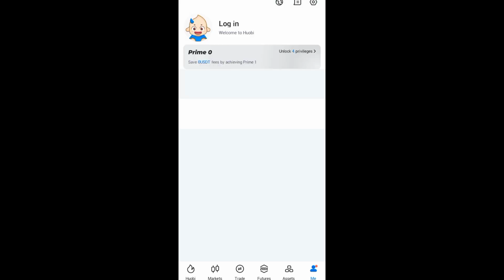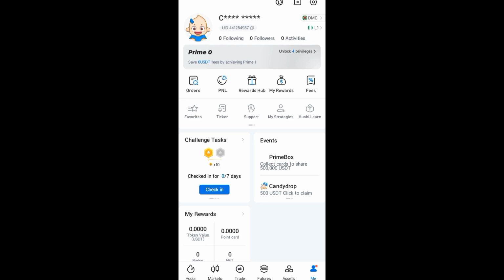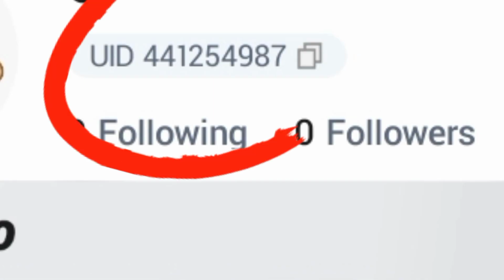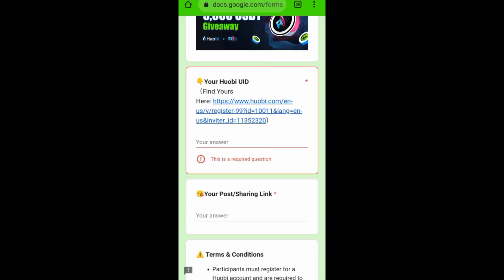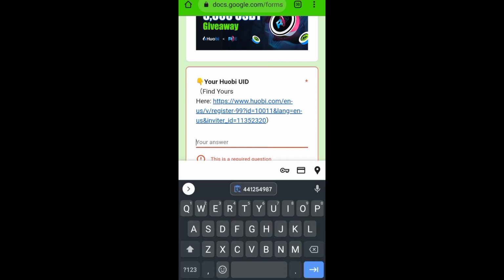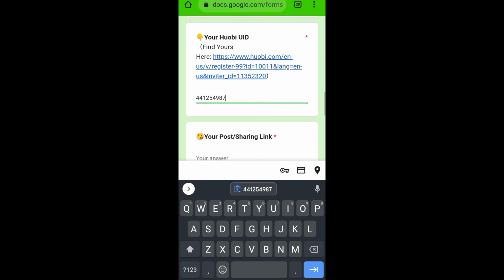So you come on here, click on me, on the right button, the right one that is down there below. So you click on it. You can see your UID right there. That number right there, you take it and come on here on the application and paste it right there. Okay, you have to paste it. As you can see, this is mine.